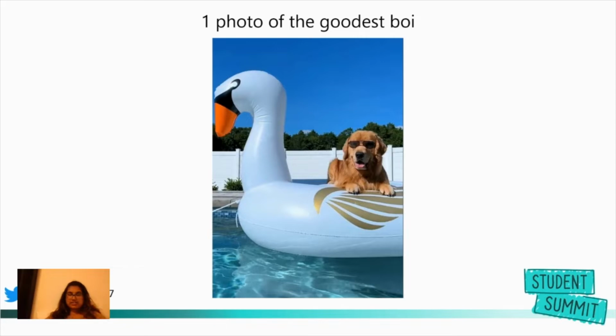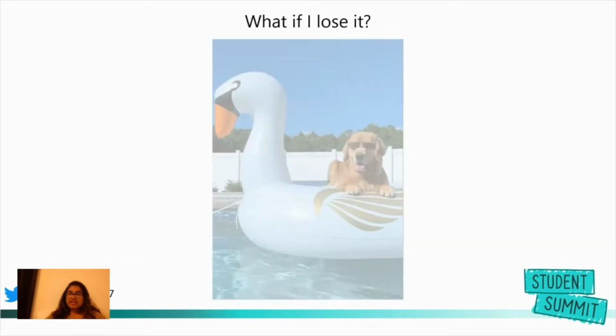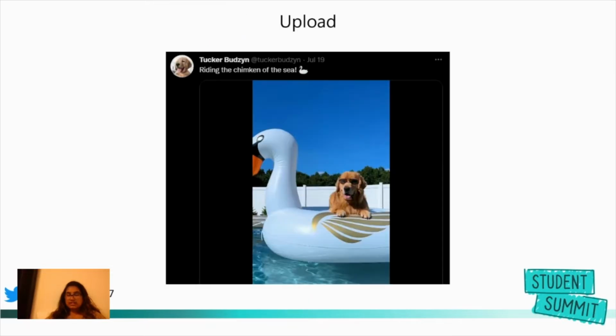But now the condition here is that you just have one photo of this goodest boy. So this is a really cool photo of Tucker. He's trying to float in the swimming pool. You're scared what would happen if you lose this picture. You just have one photo of Tucker and you really want it, but what happens if you lose it? So in order to prevent losing the picture, you actually upload it onto your computer and on a social media, where in this case, assume that Tucker has uploaded it on Twitter.